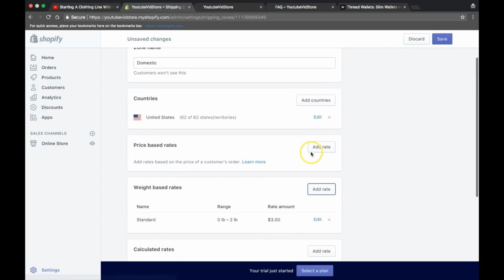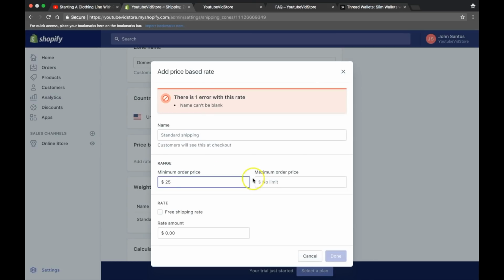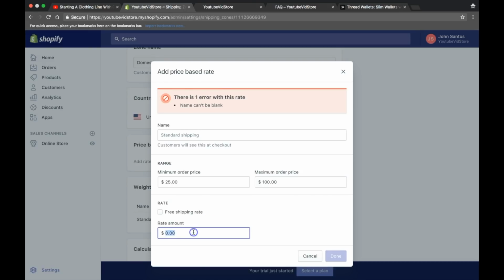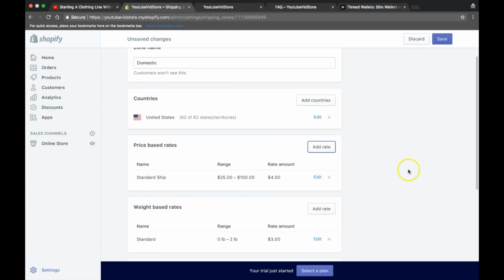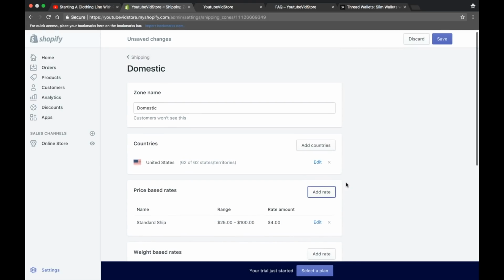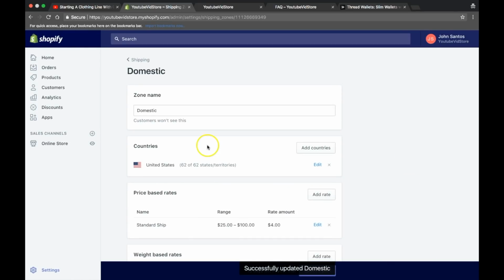You could do price based rates, meaning if they purchase a $25 shirt, or $25 to $100, you're going to give them automatic $4 shipping. All right, and then you can call this the standard ship. Save that. Or you could do a higher price range, or even offer free shipping if it's over certain orders. This is where you do all of that stuff. You do it right from the shipping. Make sure you take your time and really look into that side of it.